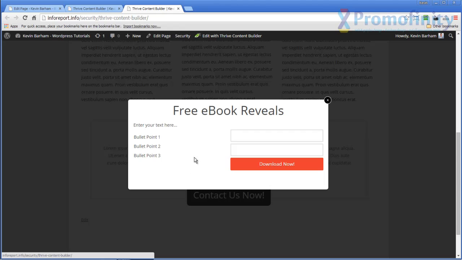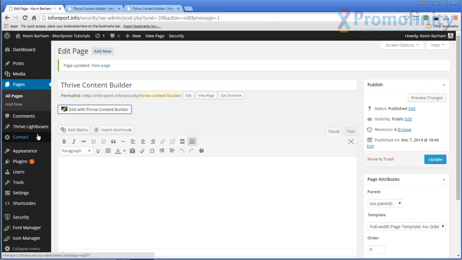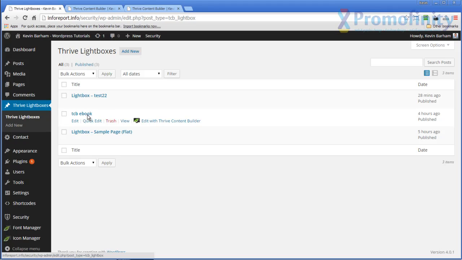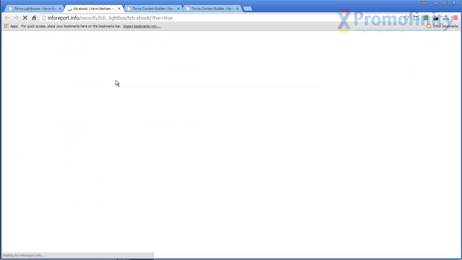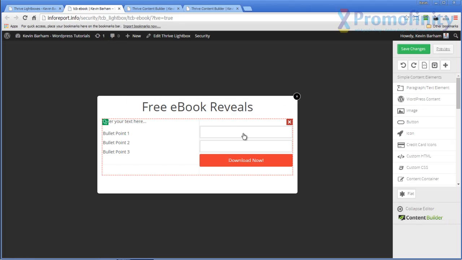Obviously you can put whatever content you want in there. You can use other shortcodes. So perhaps if we actually, let's pop back and go to the lightboxes, we can see this is the lightbox that we just used. If I want to edit this, I edit it with the Thrive Content Builder. And here it is here. And I'm just going to get a shortcode.